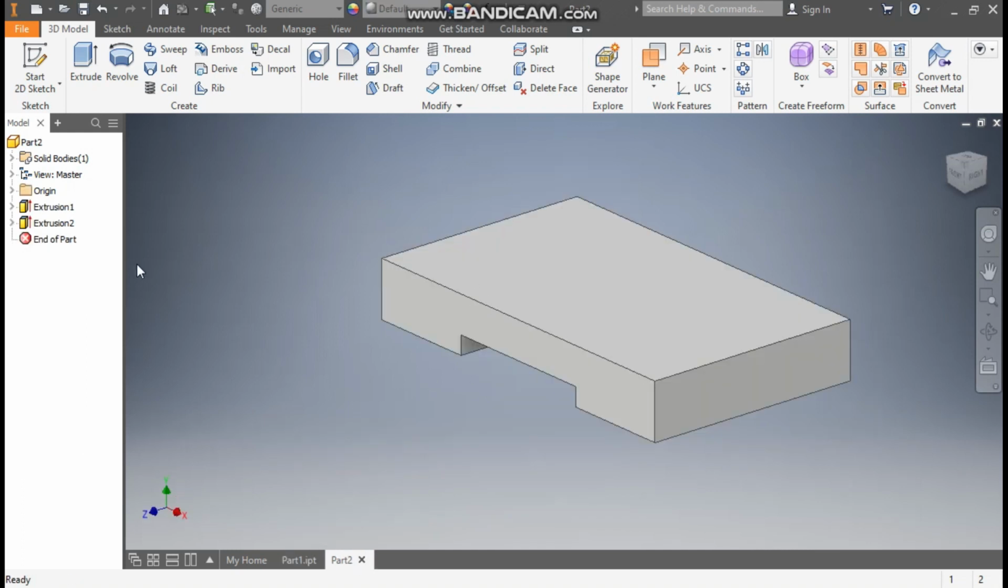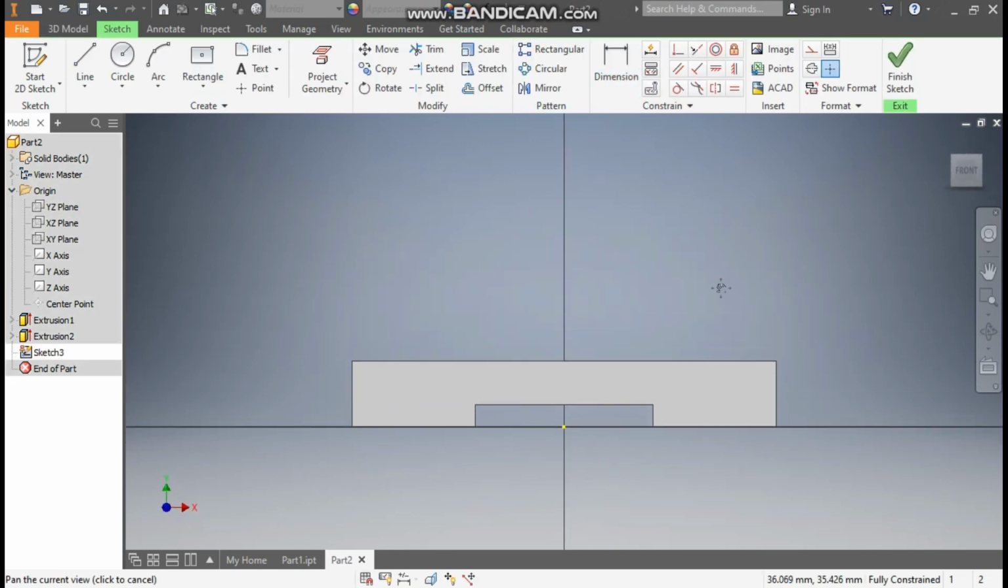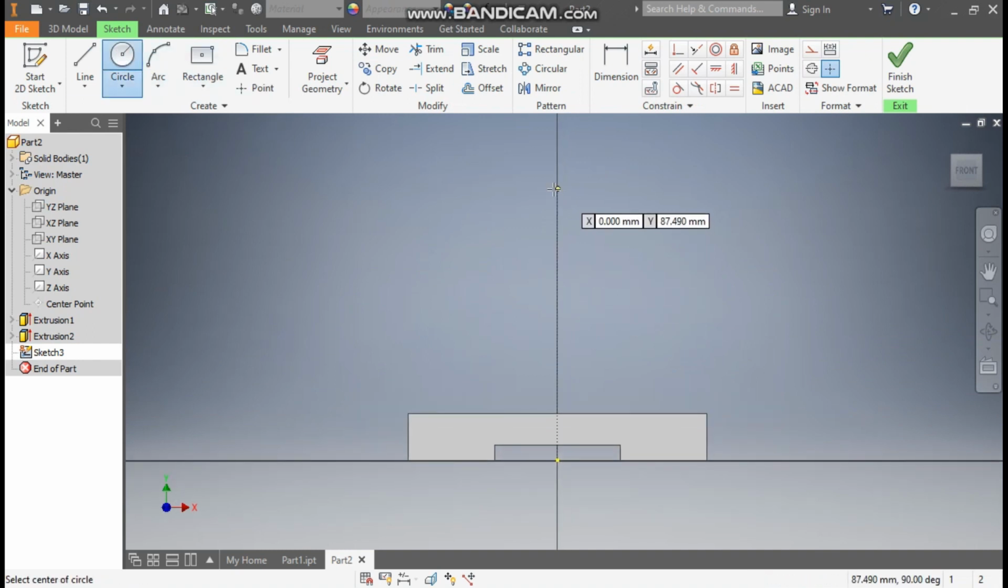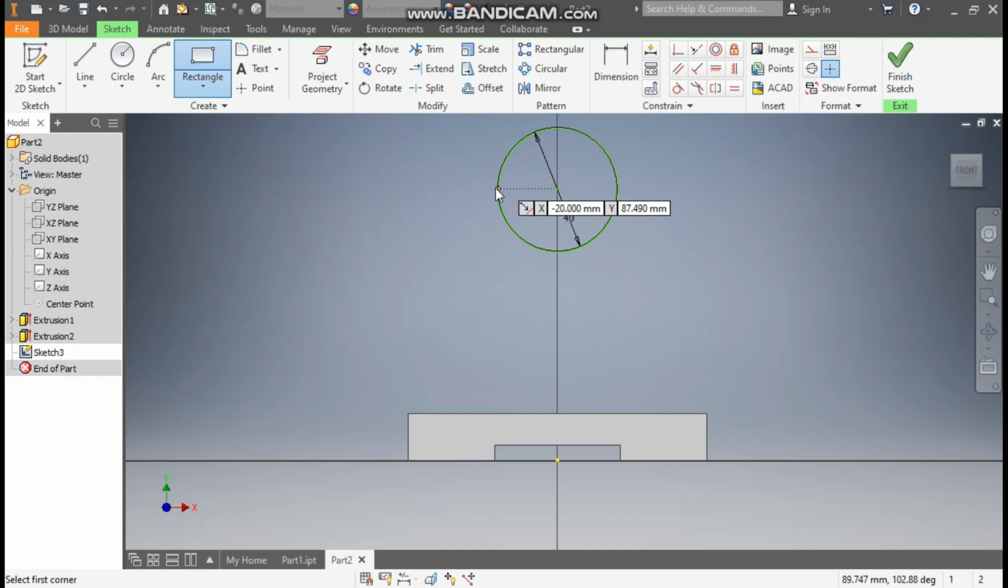Go to part 2, go to origin and we will select the XY plane. Go to create sketch and here take the circle command and make a circle profile over here of diameter 40. Enter. Okay. Now go to the rectangle command, take 2-point rectangle, make a rectangle profile.